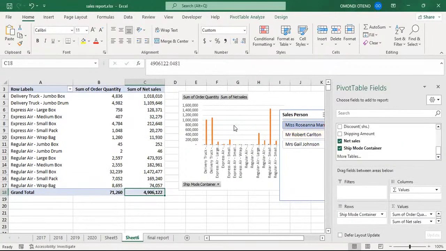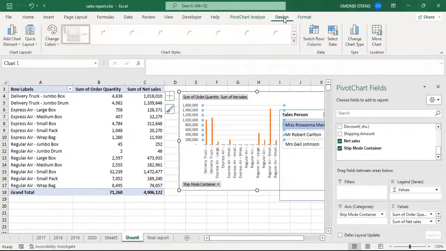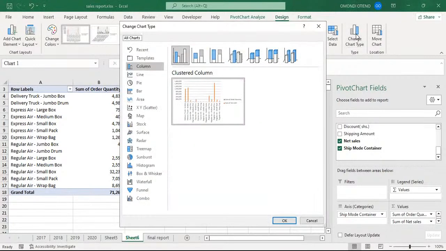You can change the type of the chart. So just come here, go to design, then we change chart type. Maybe you want to look at this.